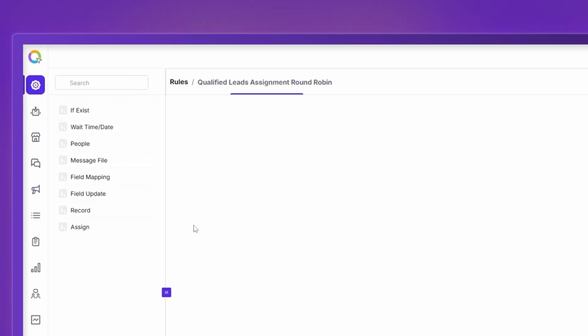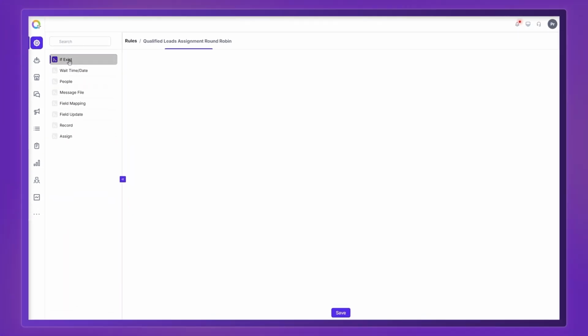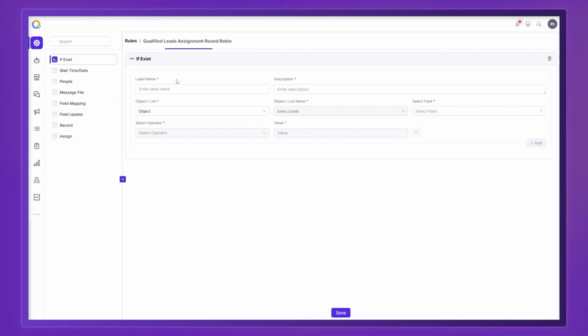This opens the rule configuration screen where we configure the flow using nodes. Every rule must have at least one condition and one action. First, add a condition node. Here, the condition node is going to be if exists. Add the label name. I am adding check the status of the lead. And the description is verify the status of the lead to qualify.